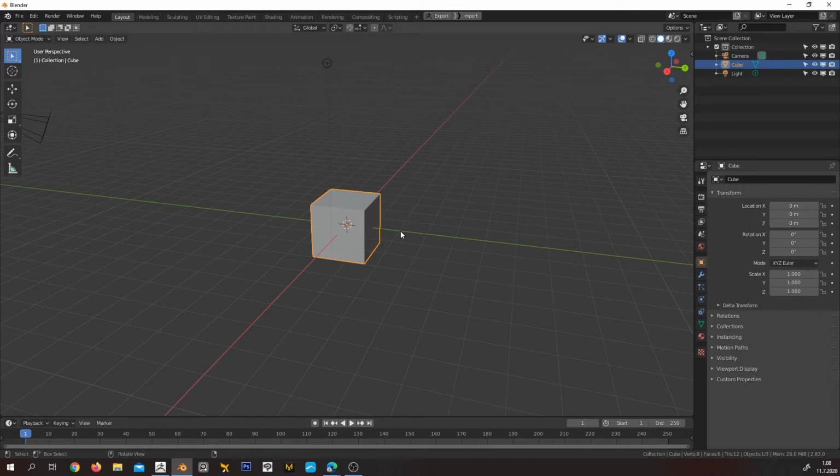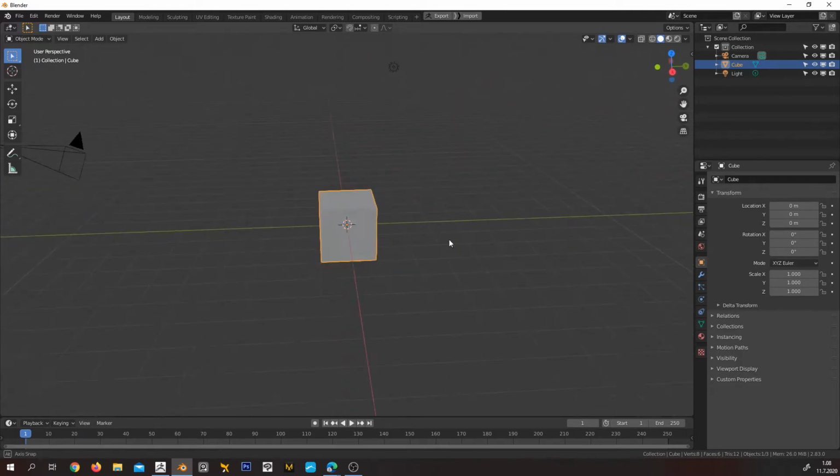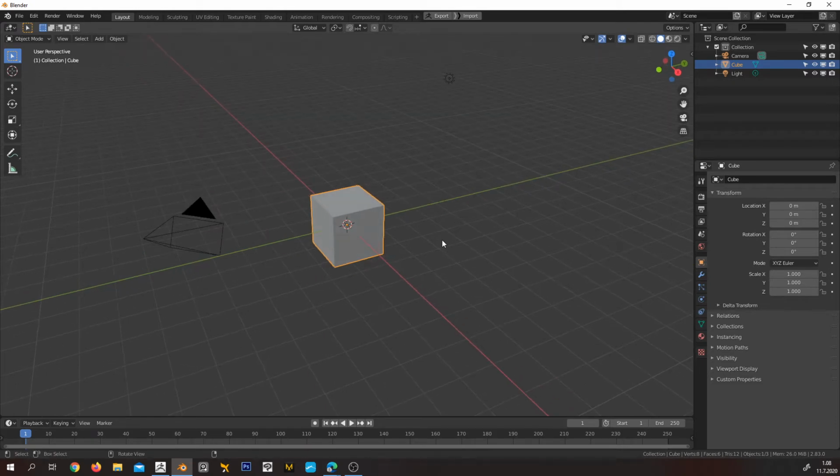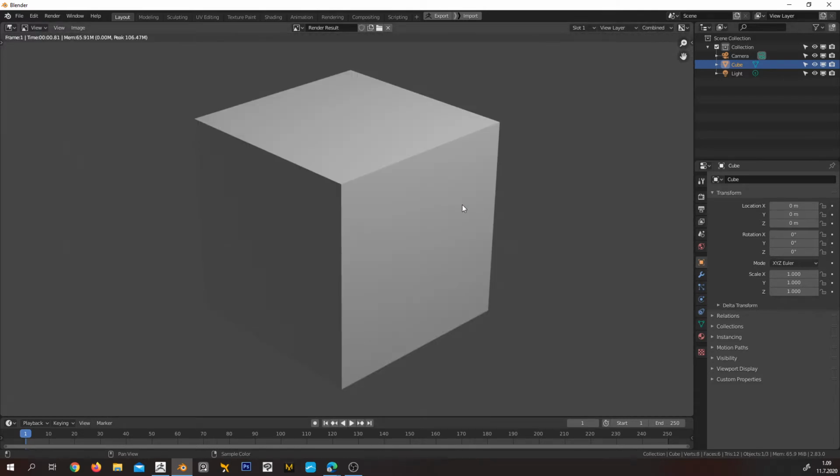Okay, so this is the basic scene you have when you open Blender. So it's basically ready to render right now. And you can just press F12 and here we go. Here we have a picture of the cube.